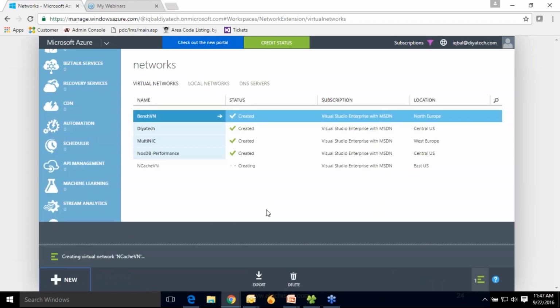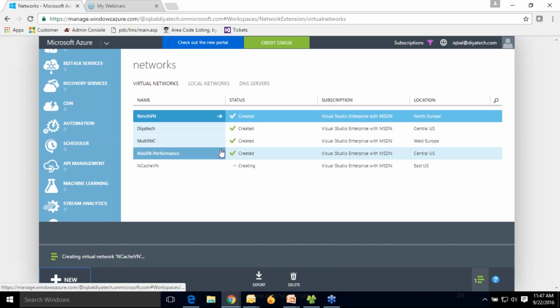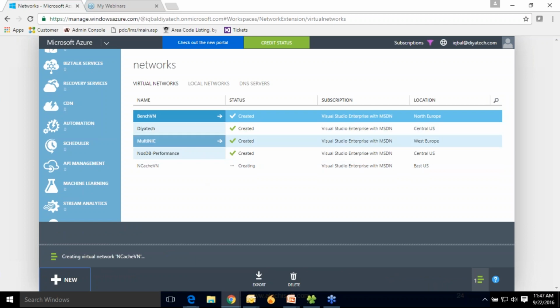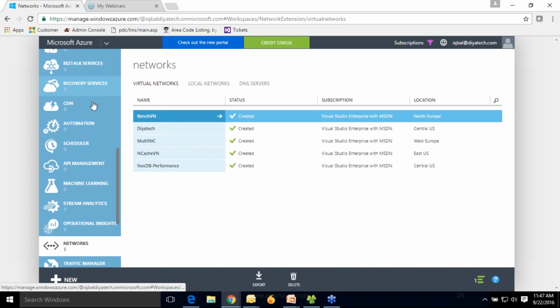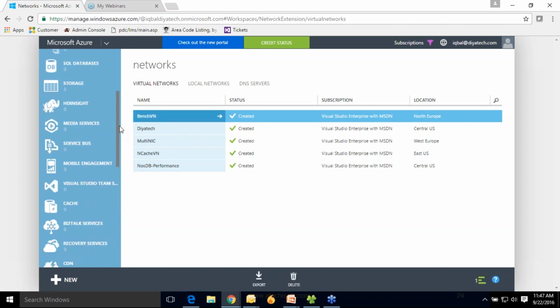You could just come up with any specific details about the virtual network as needed. Or you may have a virtual network already in your environment that you would like to use for NCache deployments. So that's our first step. I have a few virtual networks which are already created. So I can just go ahead and go to the next step.